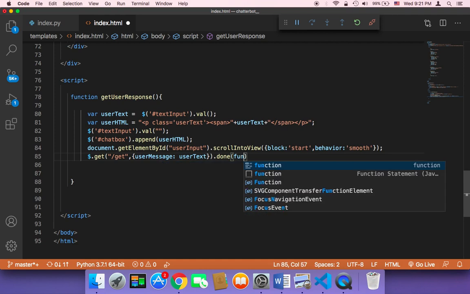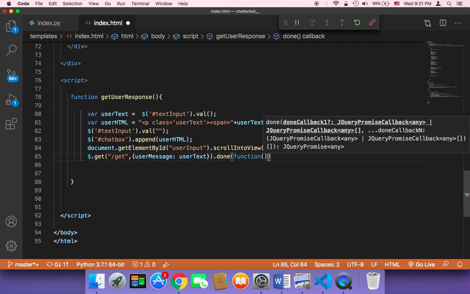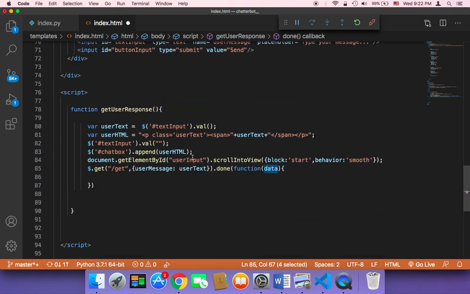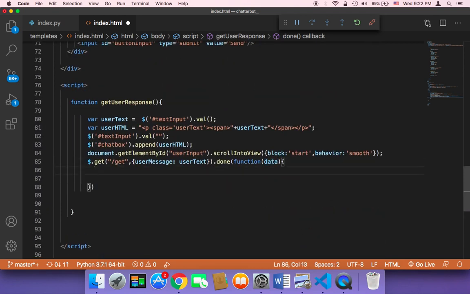And then after that, we just call done, and upon done I'm going to pass a callback function to return a response. The response can be named data. This callback function will be called upon success, and it will send us the data as a parameter. Then we can use this data in order to display HTML inside our chat box.